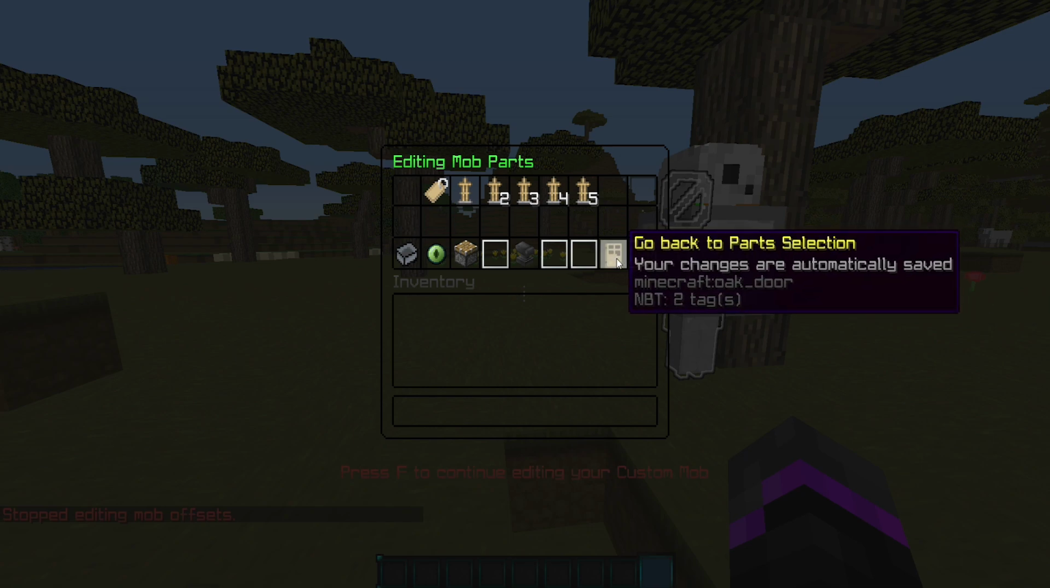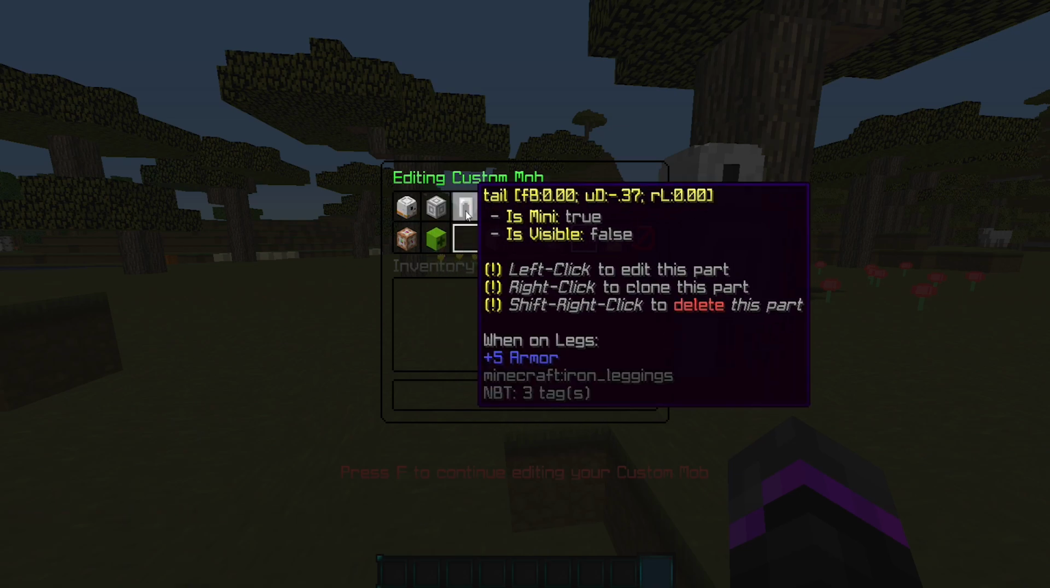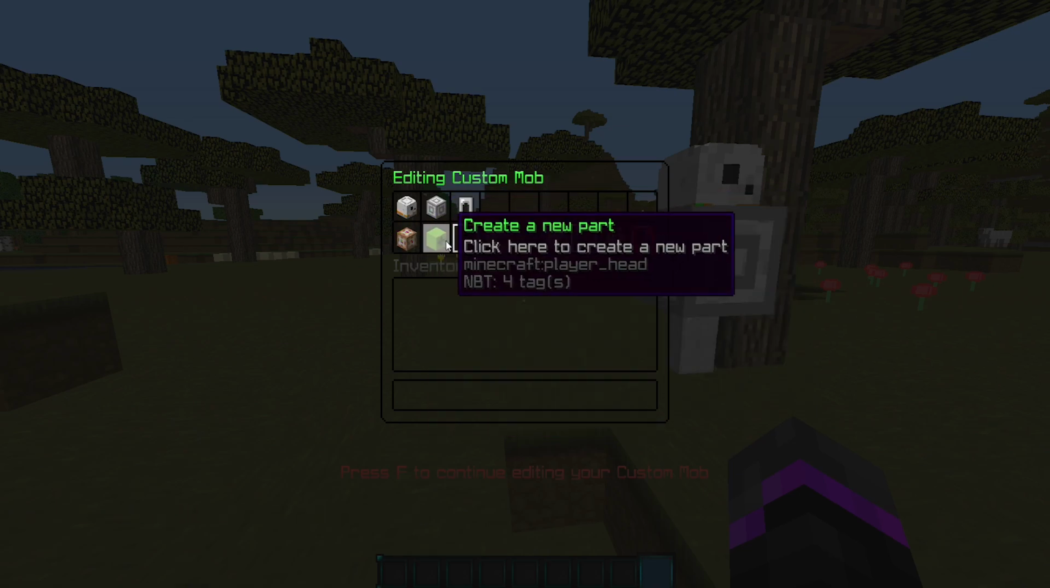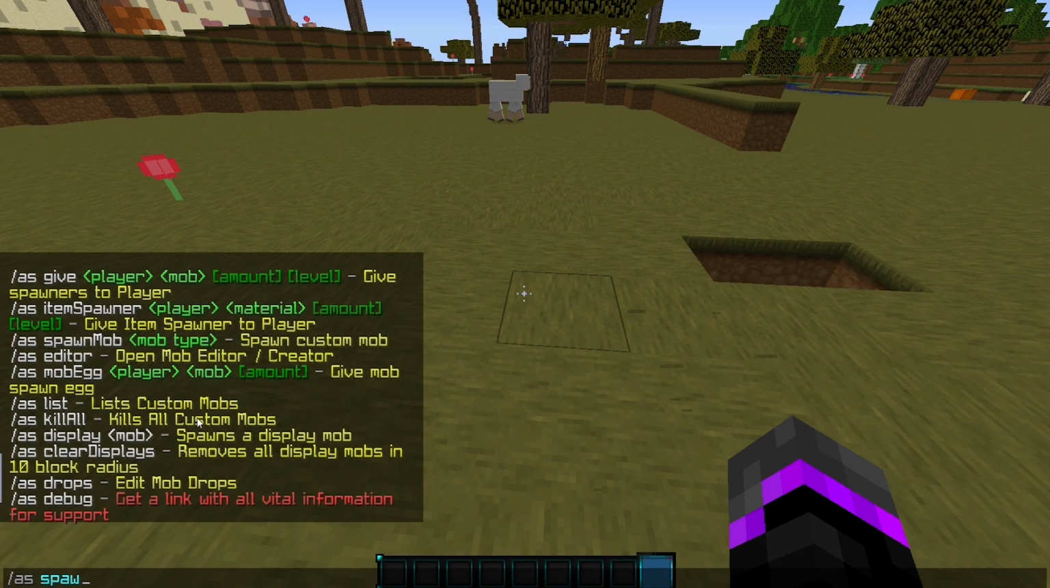So now if we go back to our selection parts, this is what we have. So we can clone it, we can edit it, or we can just completely remove it. So it is totally up to us, but that is how you make a new part. And then we can go back to the main menu. So now let's see what that looks like.